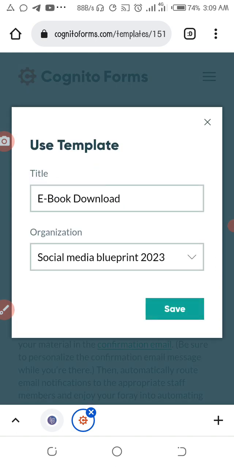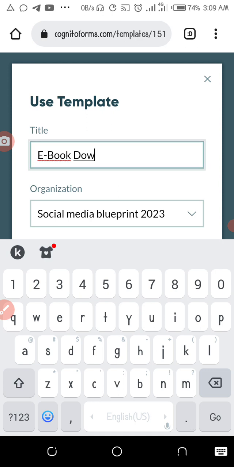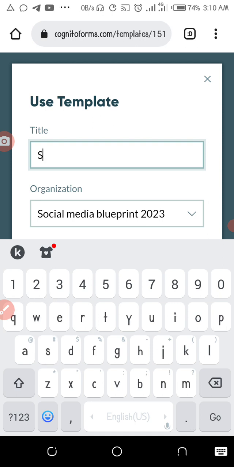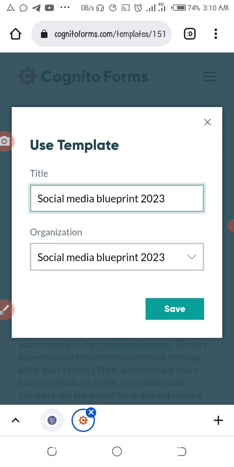Now you can put a title for the template. You can name it anything. This video has taken much more time than I expected. So you can just say social media blueprint 2023. You can name it anything that you want. It mustn't be the name of the organization. So go to save.